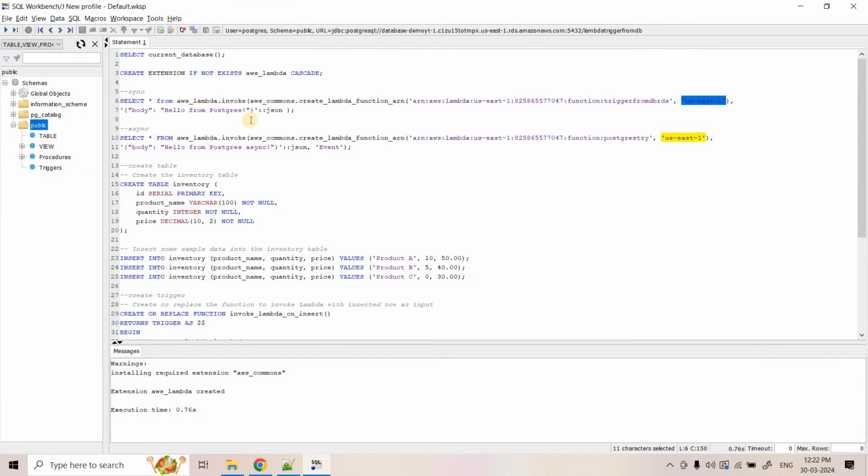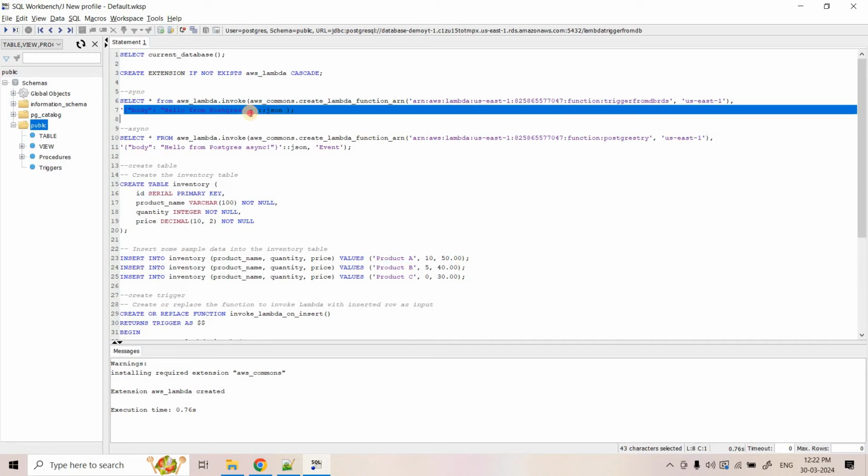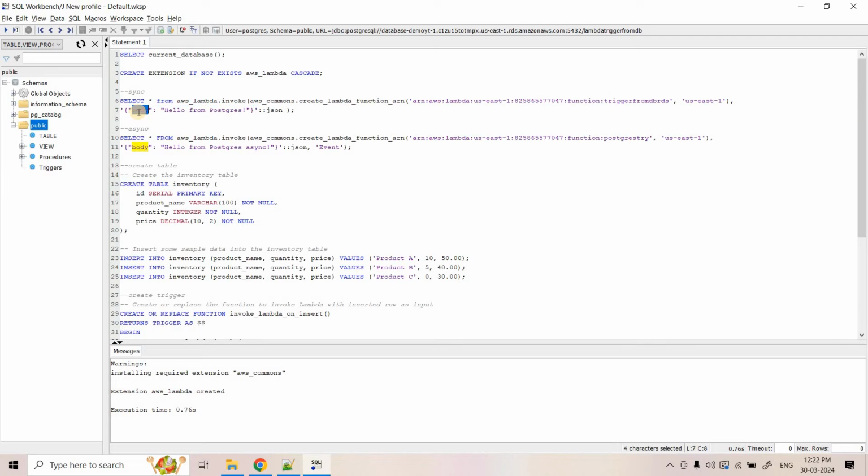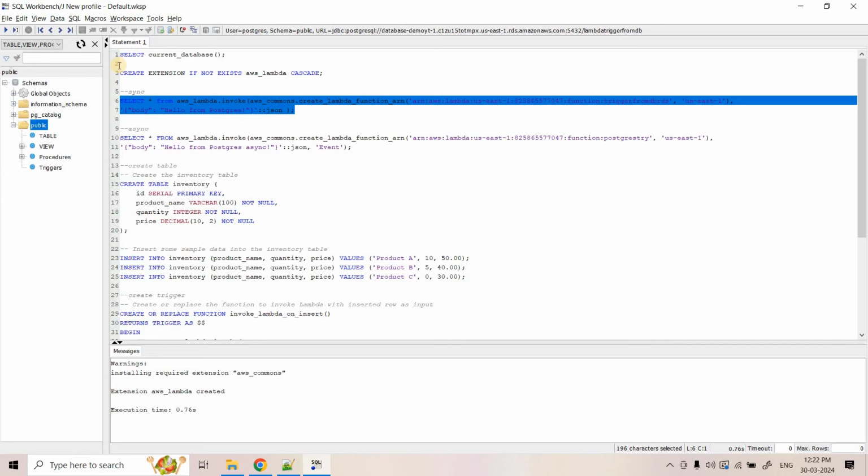So that you need to configure as the second parameter, and then whenever we trigger Lambda, some event we should be passing. In that event, whatever JSON structure you want to pass, you can mention this way. Here we are passing body as a key, and the value is hello from Postgres. Okay, right? So this is the query I can execute. I will just run it.